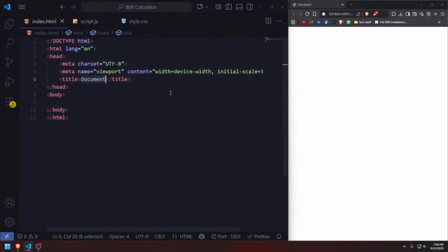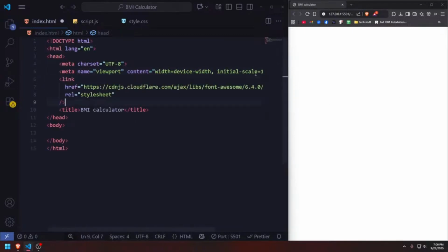So what I'm gonna do here is, first thing, I'll just name it BMI Calculator. Just like that. So that'll be body mass index calculator. Next thing I need is I'll add a CDN link to use Font Awesome icons, so that will let me use Font Awesome icons.